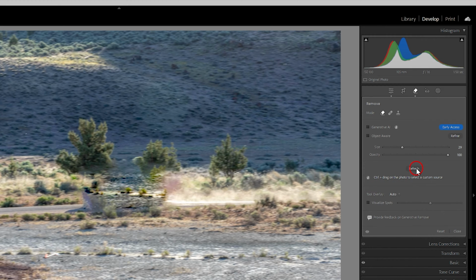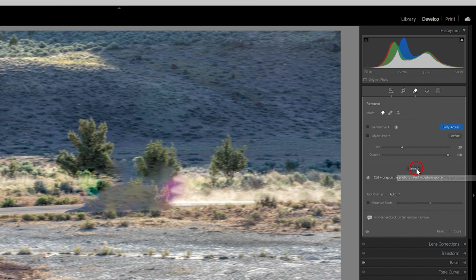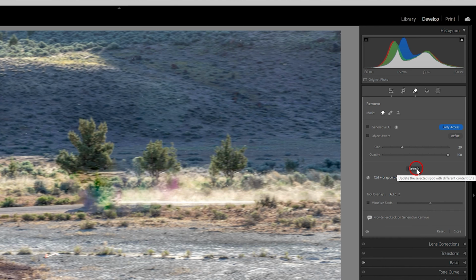As you can see, we're not getting a very good result. I can click the refresh button to have it reanalyze and try to come up with a better result. But we're not getting very good results here at all. Now, I made a pretty sloppy selection, but still, there are obvious limitations here when we're using content aware. Same thing if we're using heal or clone.